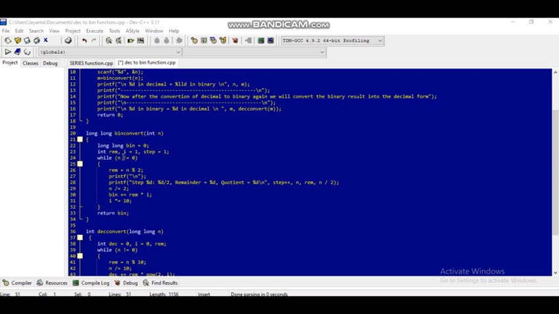Now, while n is not equal to 0, the remainder will be stored with the value of n divided by 2. The remainder after the division n divided by 2 will be stored in the variable rem. printf backslash n, that is a new line. After that, printf step %d by 2, remainder %d, quotient %d. It will be printed here like step 1, then the value which will be divided by 2, then the remainder, and then the quotient part.